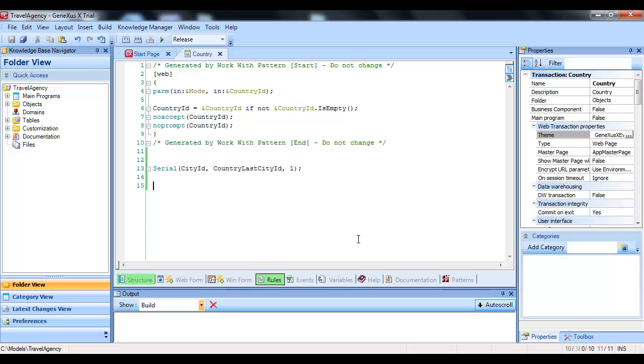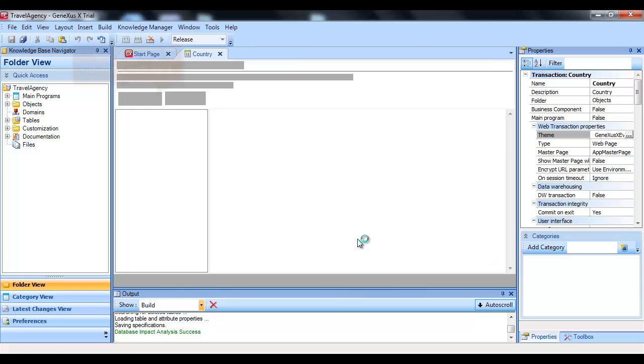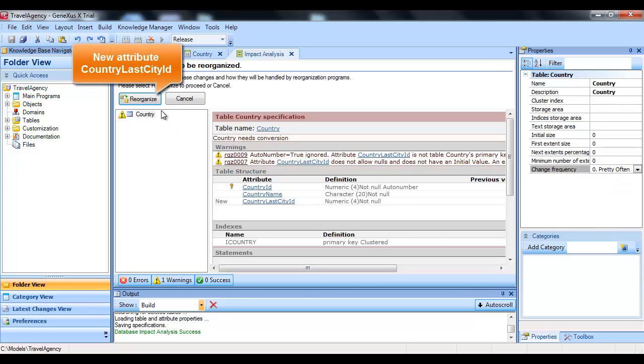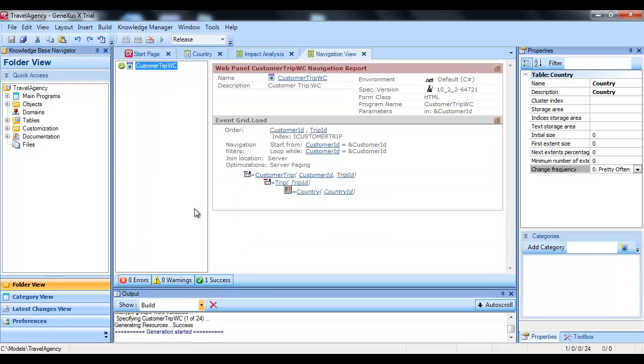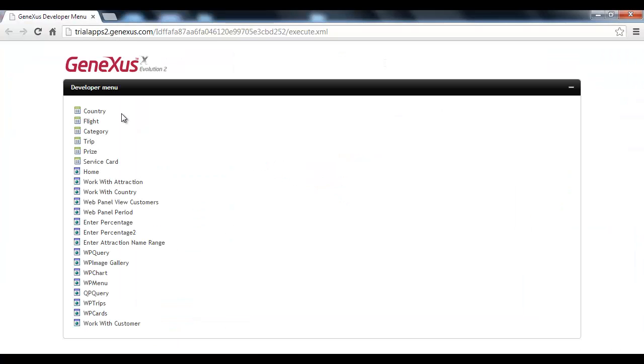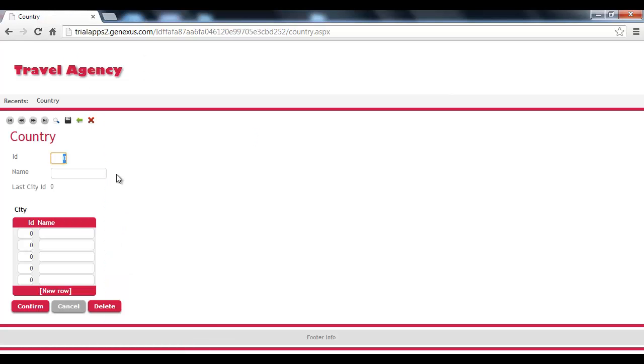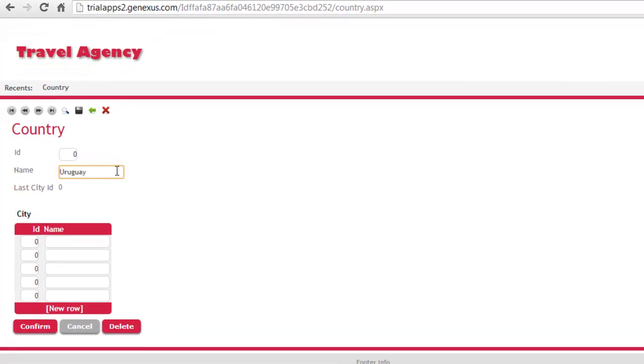To see this in runtime, we press F5. We go into the country transaction and enter Uruguay with 2 cities. We can see that the lines were numbered automatically, and the last value assigned is saved in the first level.